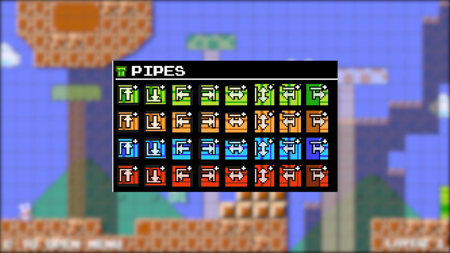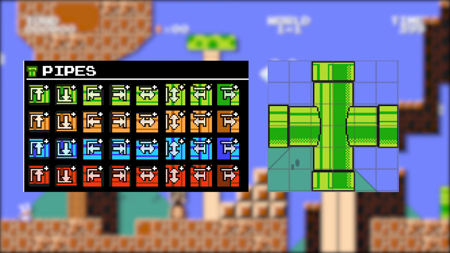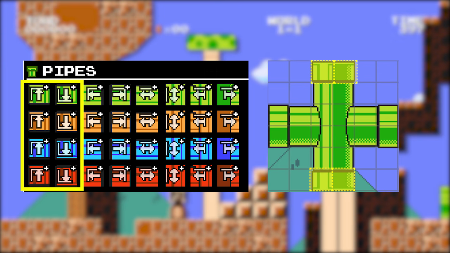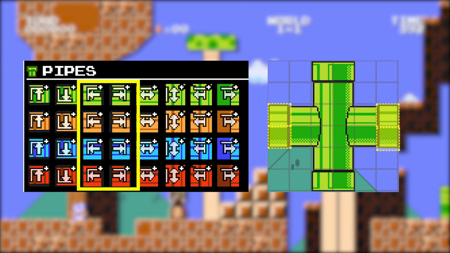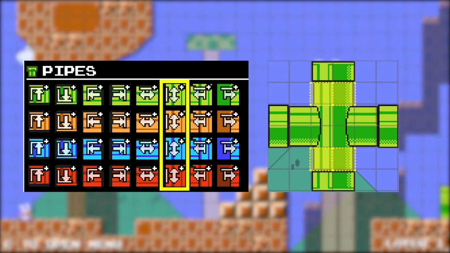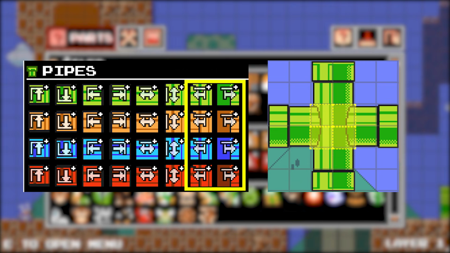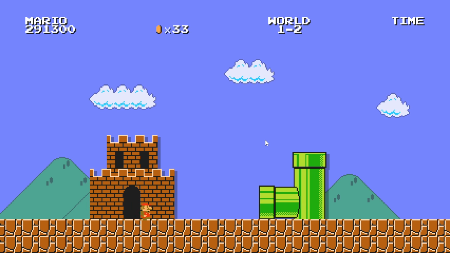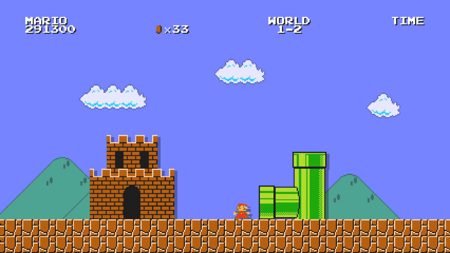available in these 4 colors: green, yellow, blue, and red. Starting from the left, we have vertical pipe tops, both up and down facing pipes, then we have horizontal pipe tops. This single column has the horizontal pipe body, this next column has the vertical pipe body, and these last two have the parts that allow you to connect horizontal with vertical pipe bodies, like the pipes you see just before entering level 1-2, for example.